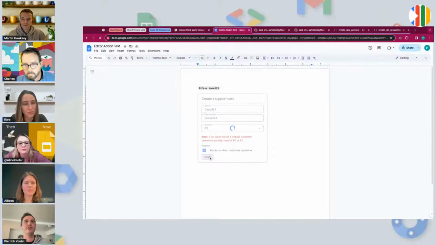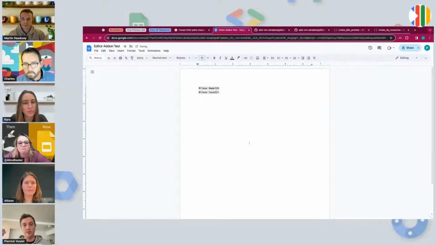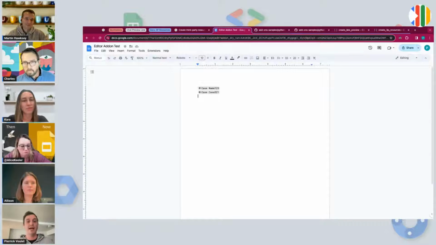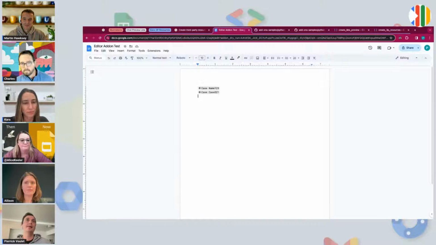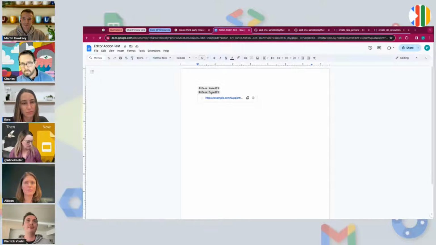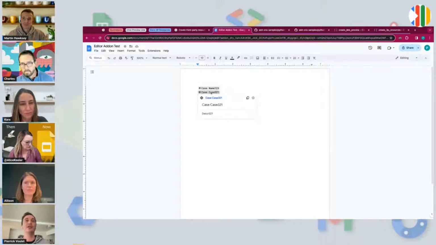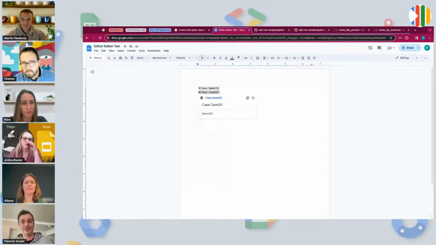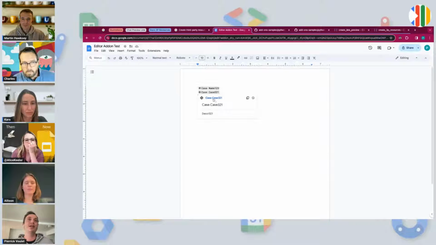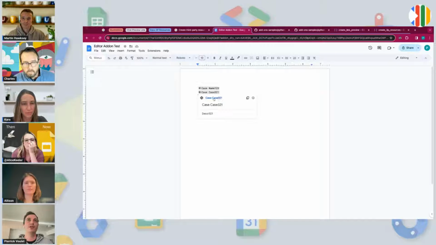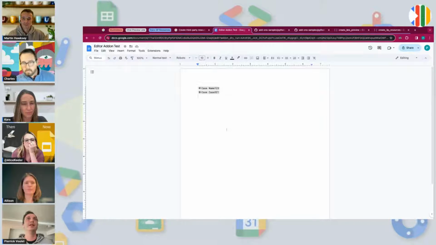So I just click create this time, and you will see that behind the scenes it will go to the external system, create the support case, and come back with the link that is associated with this new case. And as you can see now, I have my preview associated with this new link that was generated based on the resource that we created. And we have more information about it the same way we had for the other one. So here it's case 321 instead of case 123.